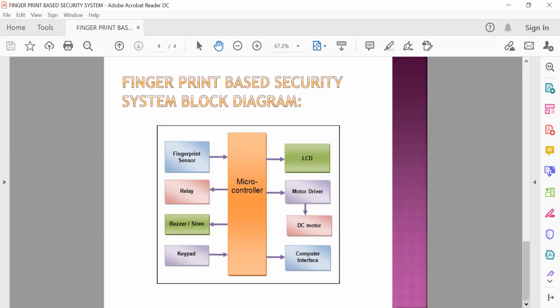Next one, the LCD display. We have used a 32-character alphanumeric liquid crystal display, which means it can display alphabets along with numbers on two lines, each containing 16 characters. Next one, the buzzer. We are going to use a buzzer to indicate invalid access to open the door. Next one, the keypad. The user will enter various commands using the keypad.